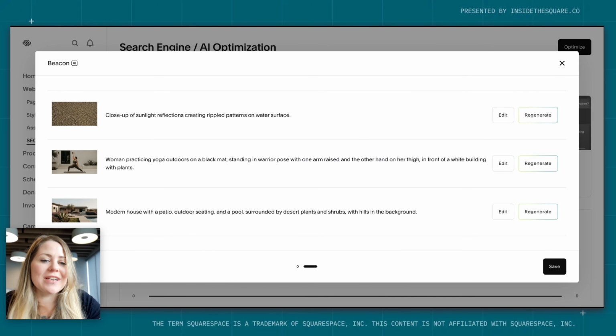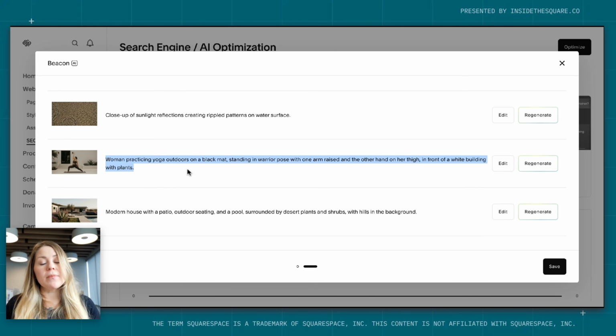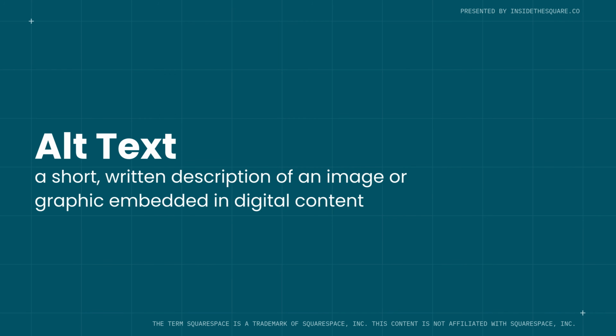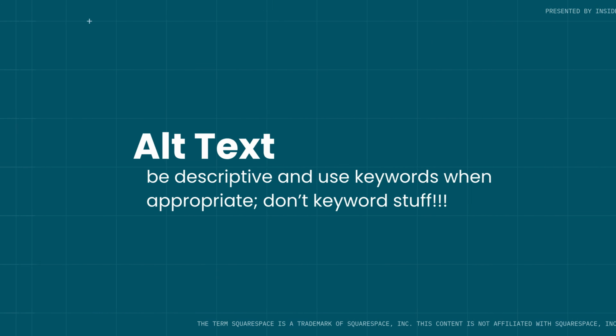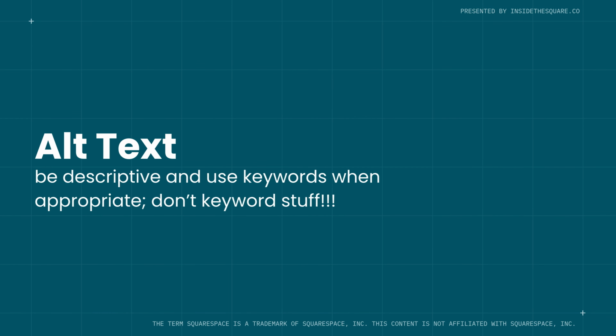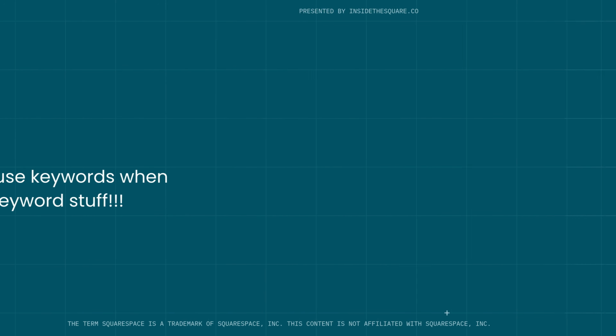Here's where it gets even more exciting. Beacon AI analyzes the image and writes the alt text for you. Now a reminder, if a website browser can't load an image, it'll display the text. But for accessibility reasons, anyone using a screen reader to understand the content of a website, it's going to read the alt text. So this is not a place to stuff keywords, okay? That's super important to remember. This is a place to describe the image. But in terms of SEO and AIO, you can use some keywords to describe your image.